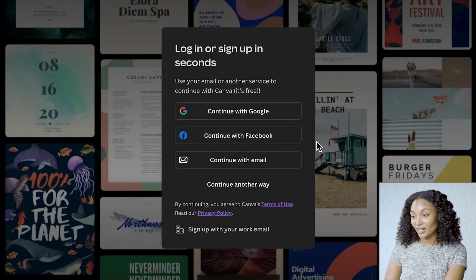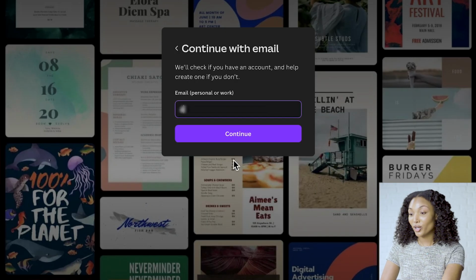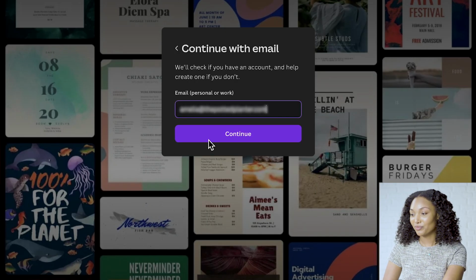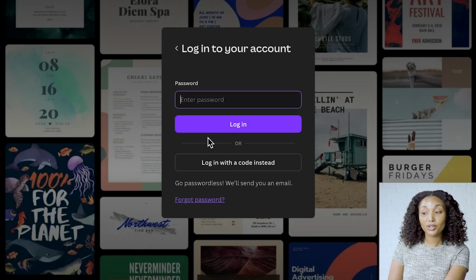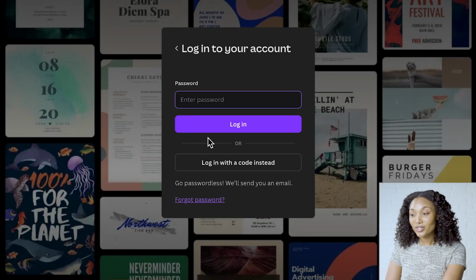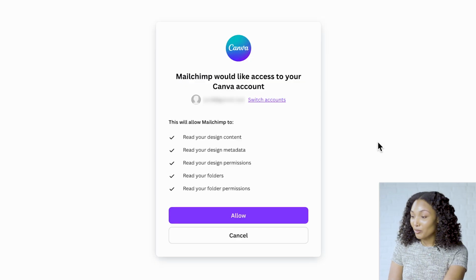On the login screen, enter the email address for your Canva account and click Continue. Now, even if you don't have an account, enter your email address and we'll help you create an account after you click Continue. Once you're done setting up your account or entering your password, click Log In. Take a moment to review the data connection disclaimers. And if everything looks good, click Allow. Nice! You've connected your Canva account to MailChimp.